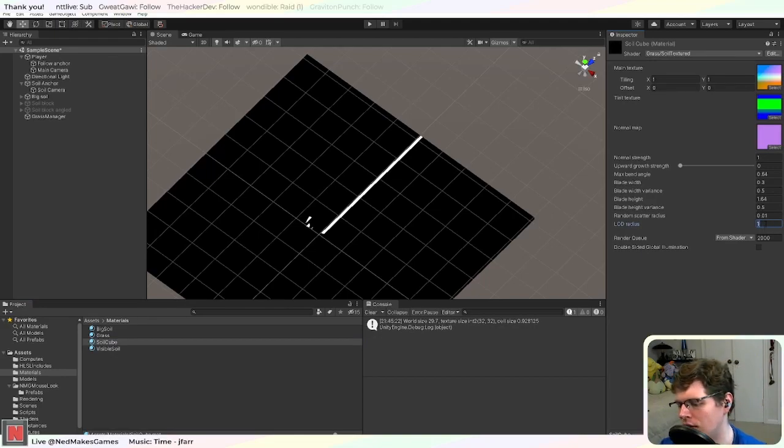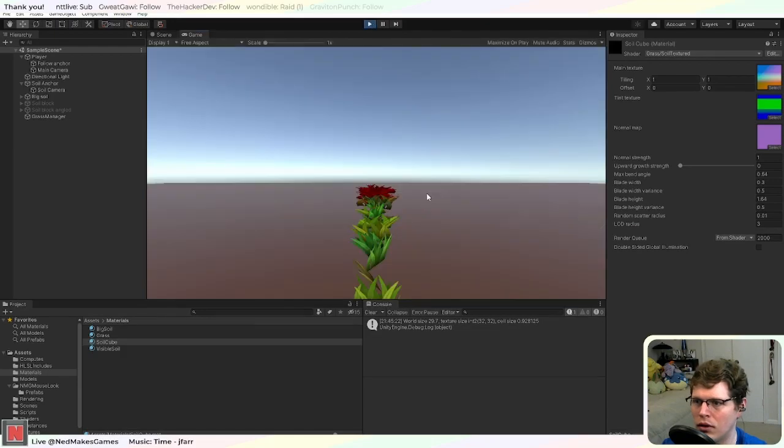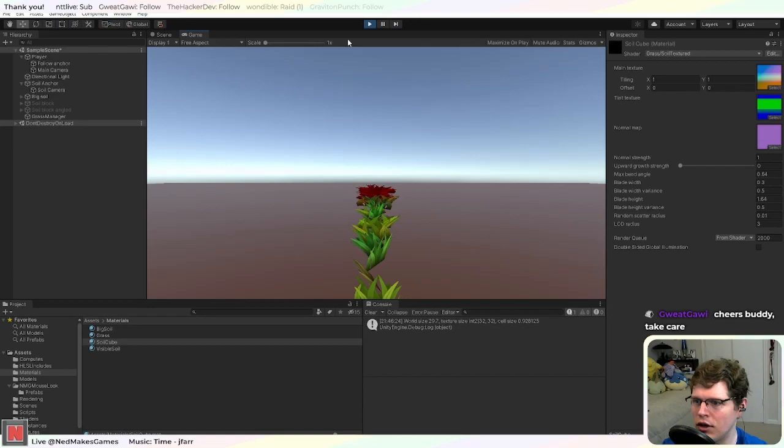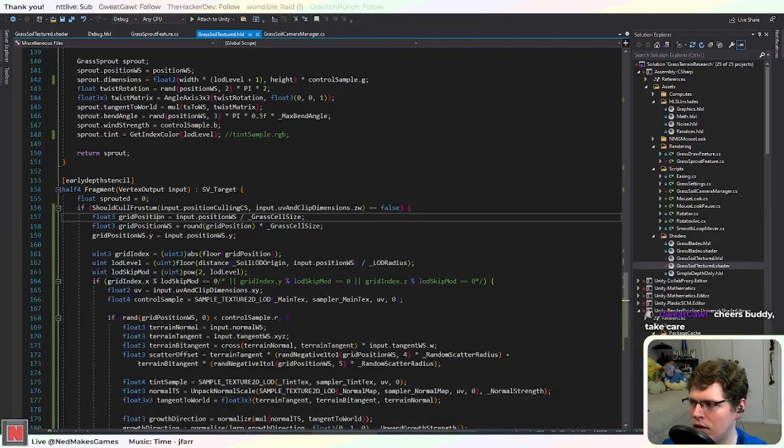Maybe let's increase this radius. Maybe that will... Oh, I forgot to change the colors here. Let's do that so we can really tell. Yeah, you too, Great Gavi.